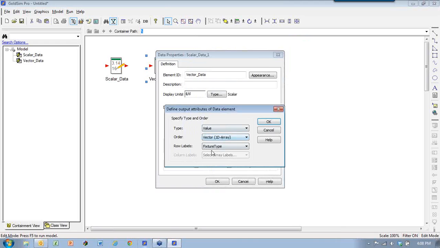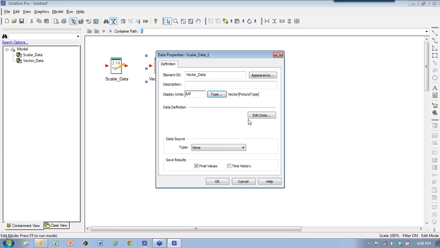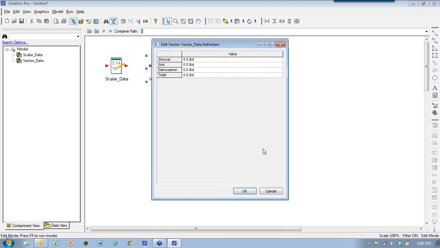Now that I have that defined, GoldSim will add that to our row labels definition. And now, instead of having one single field to edit data in, I can click Edit Data, and now you see I have 4 different fields to put in here.